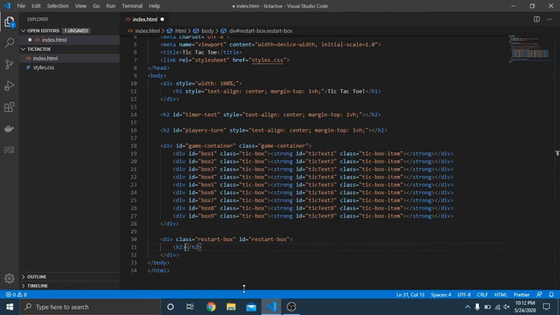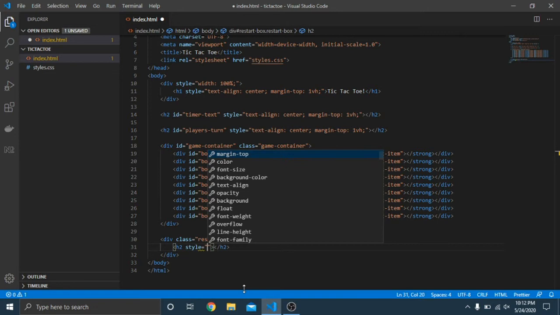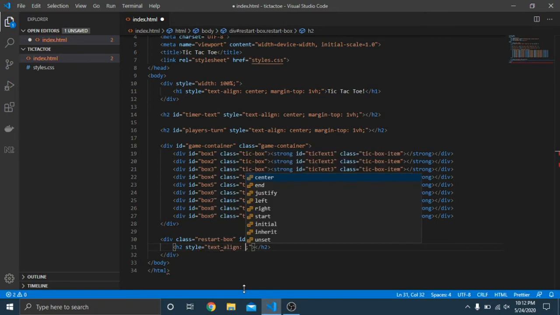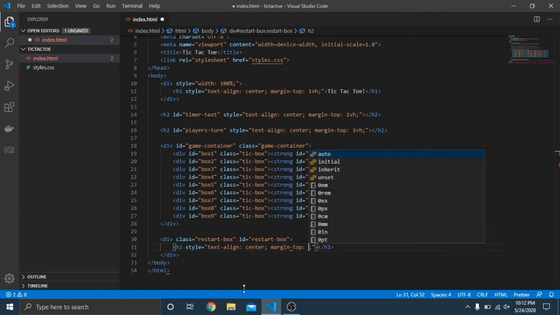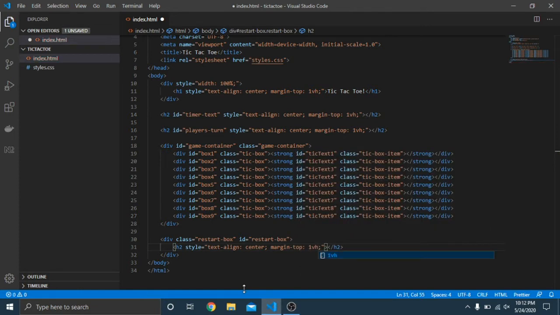And first, I'm gonna do an H2. I'm gonna give this a style tag: text align center, margin top one view height, just like above. This is now the last time that I actually did that. I do it one more time. And I want to basically just say, do you want to continue? So I'm gonna say, do you want to play again? Like so.